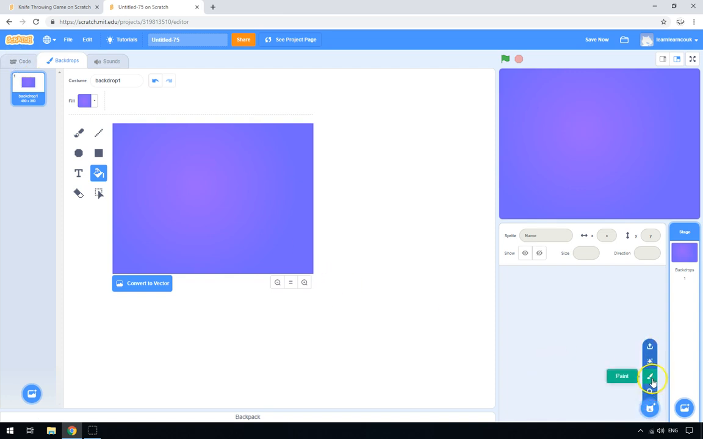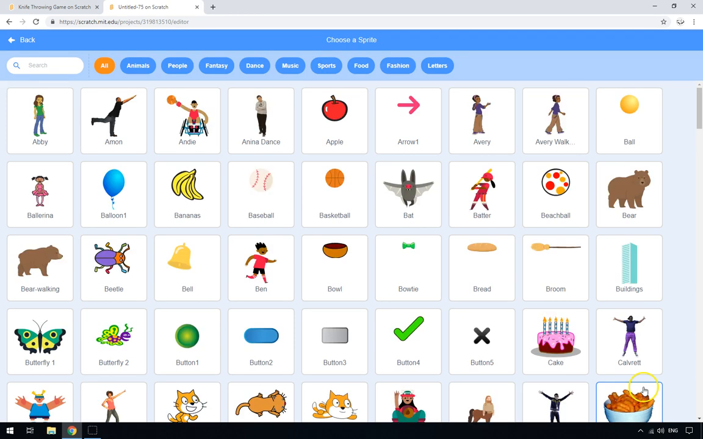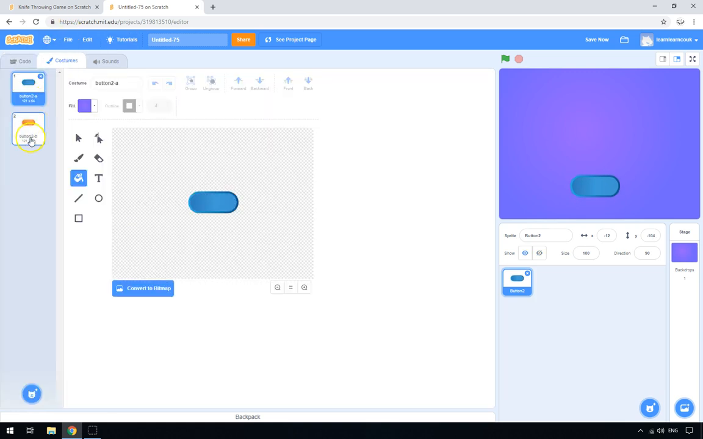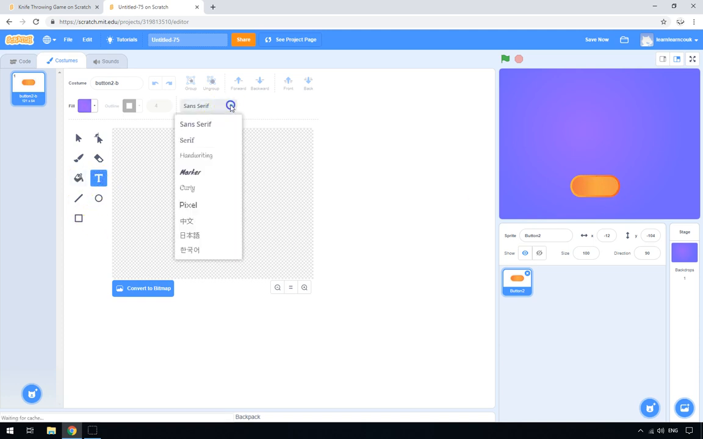Now what we're going to do is create ourselves a start button. So we're going to choose a sprite for this, and I'm just going to use the start button here. Drag it to where I want it to be. I don't want that costume, so I'll delete it. I'm going to use the orange costume. You can use whatever you want. Click on the text, and let's change it to the font that you want. I'm going to use marker, and then I'm going to write start. There we go. Brilliant. There's my start.